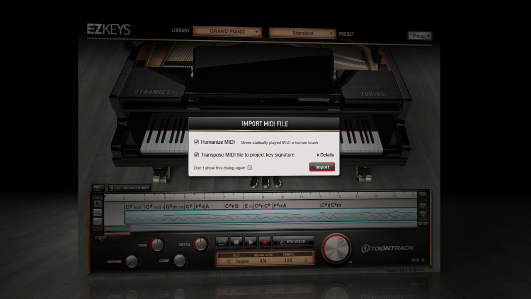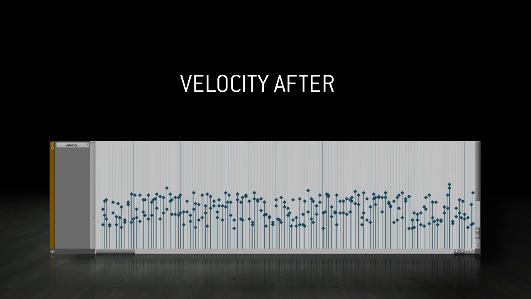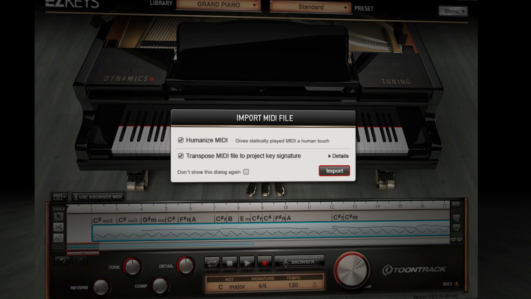Finally, EZkeys can now turn bad or flat-sounding imported MIDI into a believable performance with the Humanize MIDI function. EZkeys uses a smart detection algorithm to automatically adjust velocities and timing, which result in piano pieces that sound like they were performed by a real player instead of programmed by a computer.